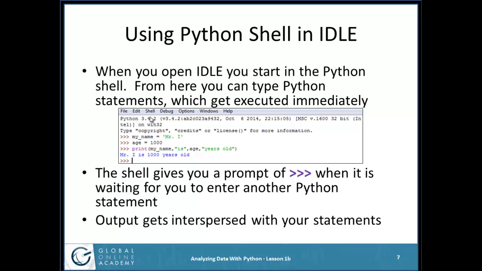So here's an example of a session in the Python shell. You get the 3 greater than signs as a prompt. If I do my name equals "Mr. I", that's going to put the string Mr. I into the variable called my name.